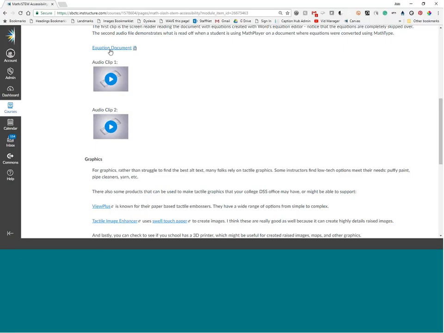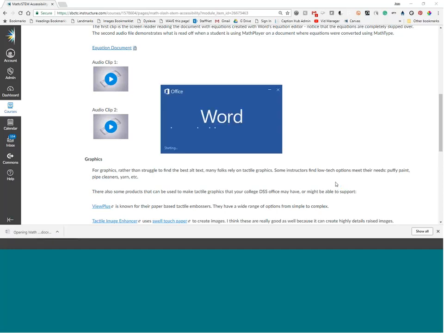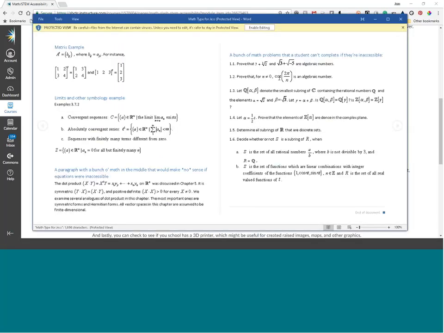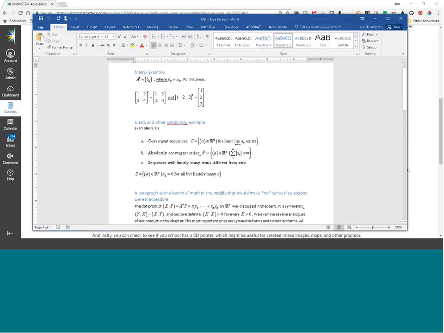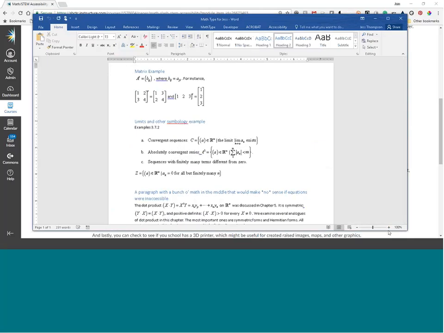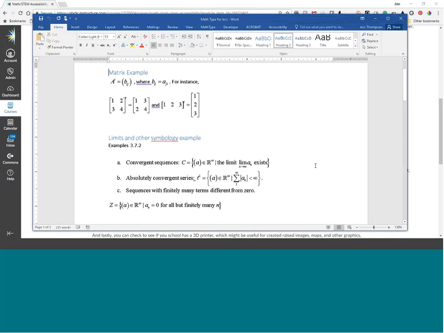All right. I have an equation document here, which we'll go ahead and open up, and then there are two audio clips. I'll send a link to this page when the webinar is over and we send out all of the resources. I will play these two audio clips of this document, and I'm going to zoom in a little bit so that you can hopefully see it okay.